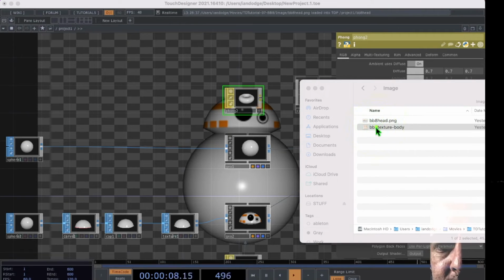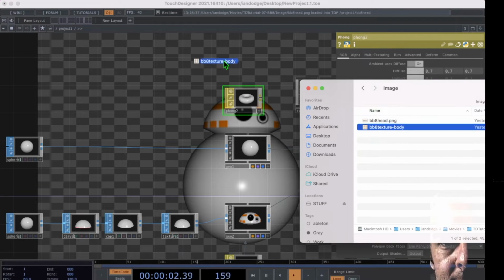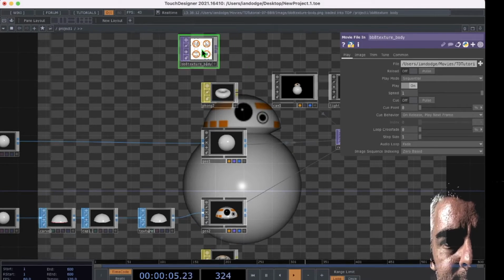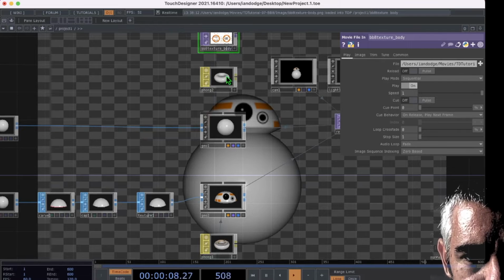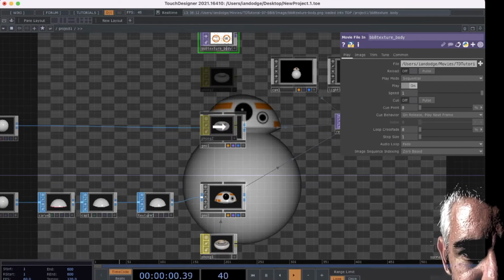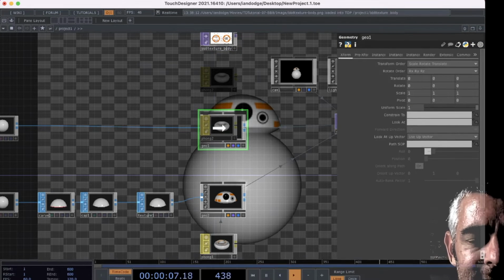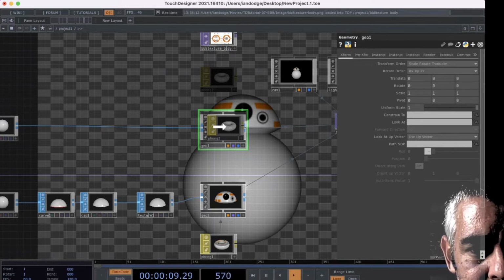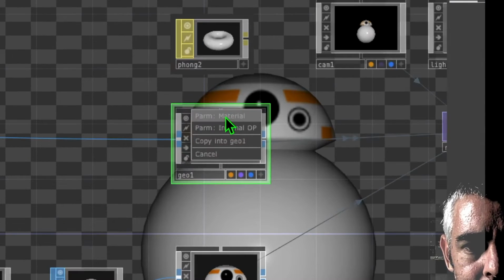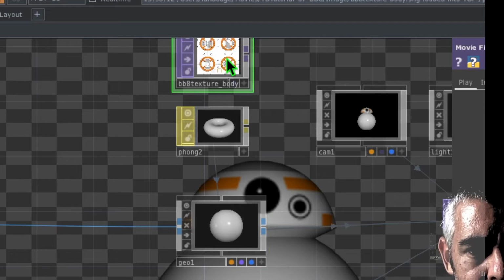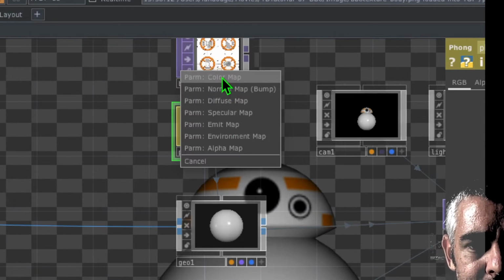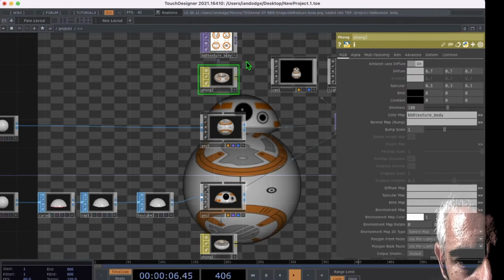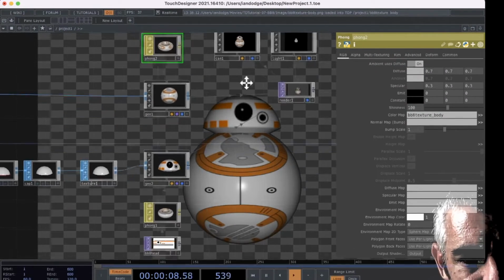So here is the texture for the BB8 body. I'm going to drag and drop that into TouchDesigner and position it just above our Phong. Now let's do with the body like we did with the head: drag the Phong onto the geo until the geo has the green border around it, then drop Phong onto geo and select material. Now drag and drop the body texture onto the Phong that we recently placed, and select color map. If we zoom out, you'll see that the BB8 body now has a texture on it.